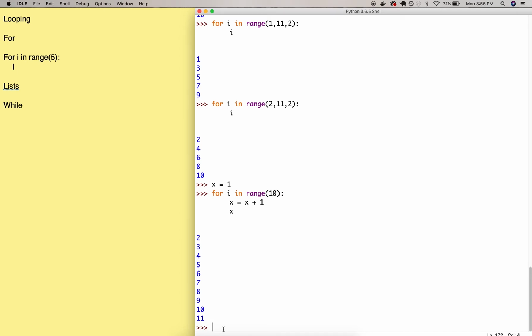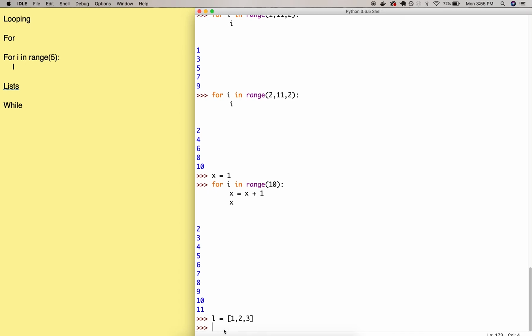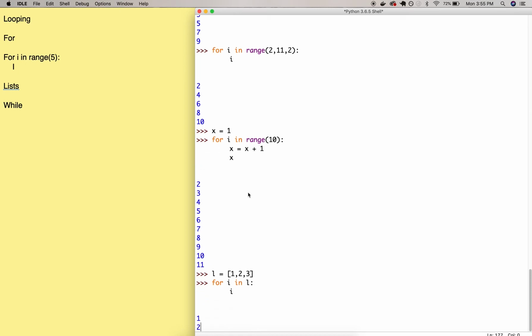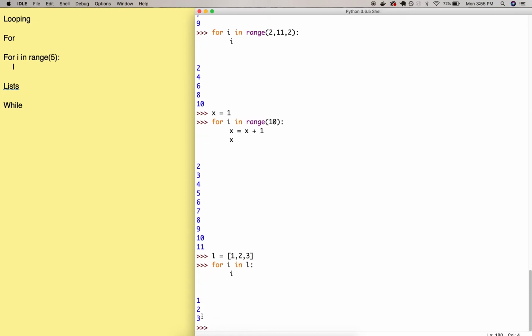Say I have a list, and let's see, I'm going to say L is equal to 1, 2, 3. And I want to go through every value in my list. Well, instead of saying for i in range, we could say for i in L. So we can say for every i in the list, we're going to output i. And that's exactly what we do. We go through 1, 2, 3. So we take the list and we can do a for loop through the list. So that's how for loops and lists work.